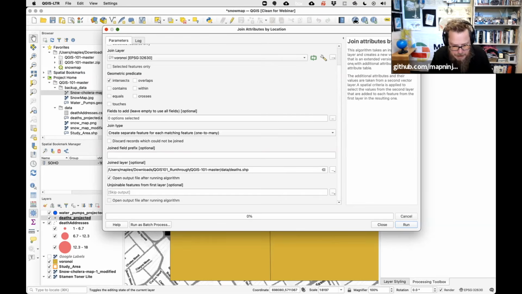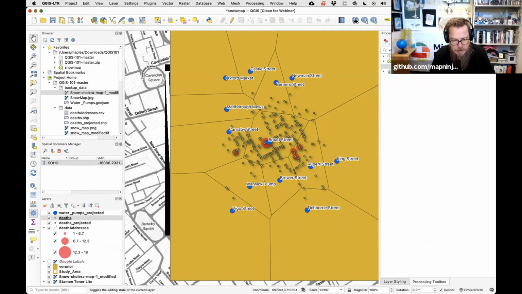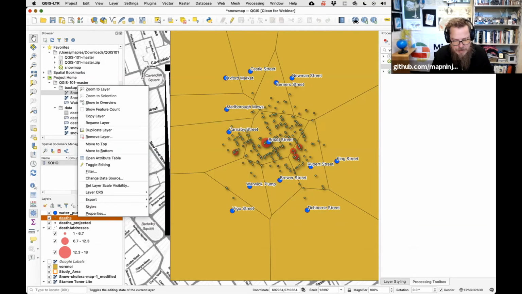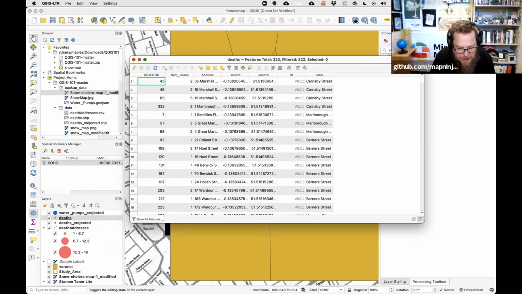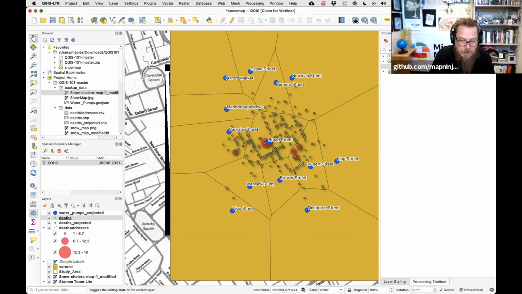I think that's it. And at this point, I'm going to cross my fingers and run the tool and close it. And hopefully we have this new depths data set. And if we open its attributes table, we'll see, yes, we've got num cases there. We've got all of the original data of our depths data set, but now we also have the water pump that each of these depth addresses is nearest because it's within the Voronoi polygon of that particular water pump, right? So now we can do some interesting things.